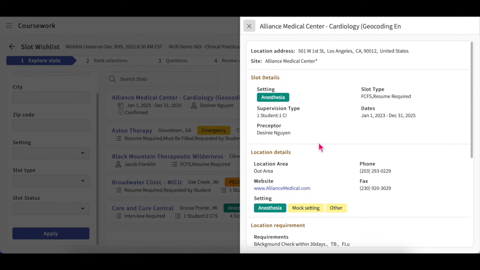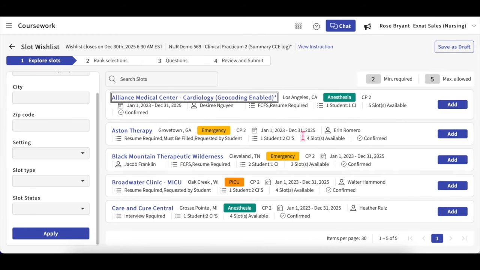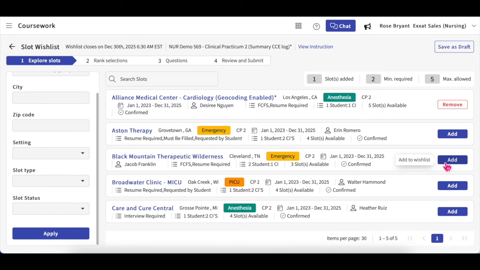To add a specific slot to your wishlist, click the Add option. The system will then keep track of how many slots you have added, so you can easily ensure you are meeting the minimum requirements and not going over the maximum. If you realize you've added a slot you do not want on your wishlist, simply click Remove. If you cannot complete your wishlist in one sitting, you can always save your progress by clicking on the Save as Draft button. You can then come back to work on it later.